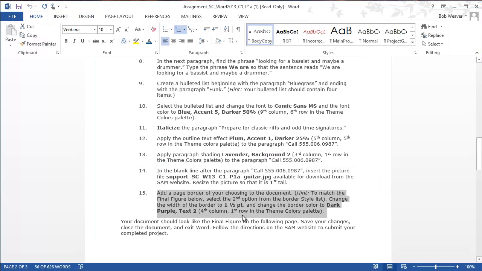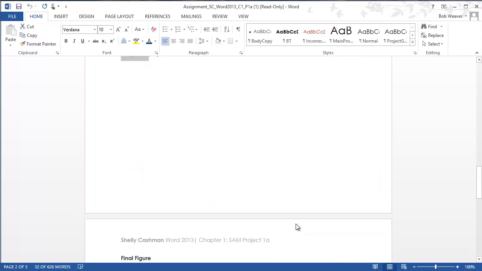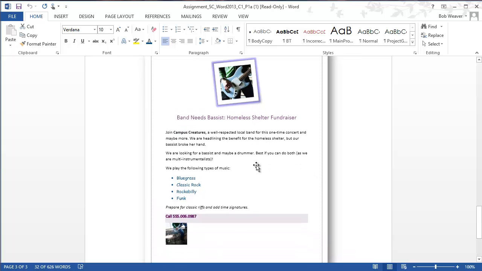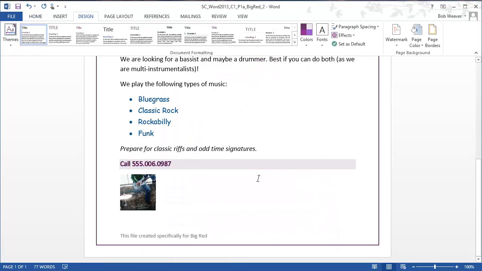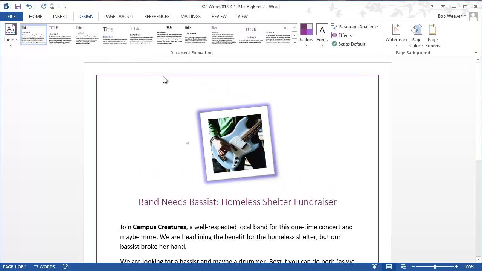I think we've done what we want to do. Should look like this. Looking at the document. Oh, I see the picture. I see the text. I see everything. That's kind of what mine looks like. So all is well. I'm going to save the work and close it.